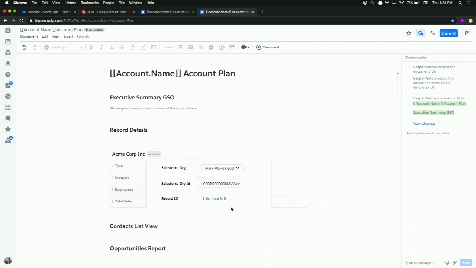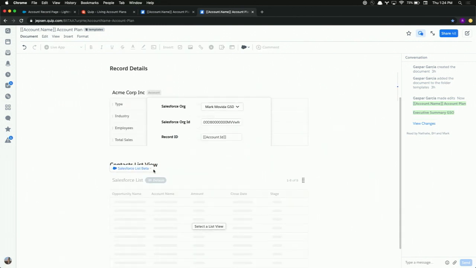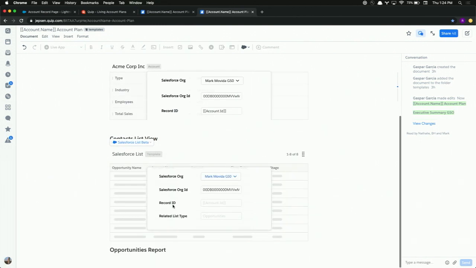So once that is set, we're going to go ahead and move on to a related list view record. And in the same way, this also has a template mode functionality. We're going to enable that. We're going to again pull in the account ID here. And for this one, we would like to pull in the context as a related list type.